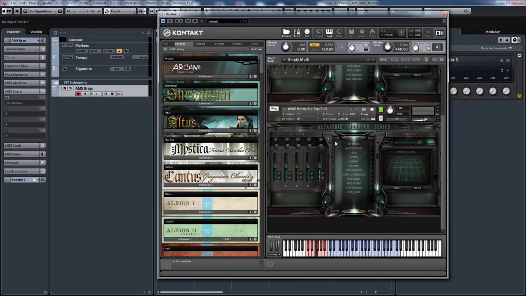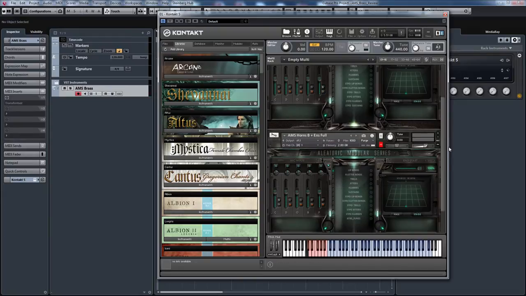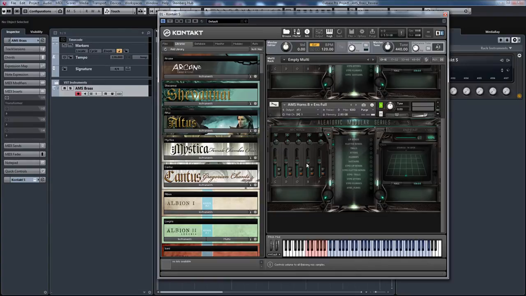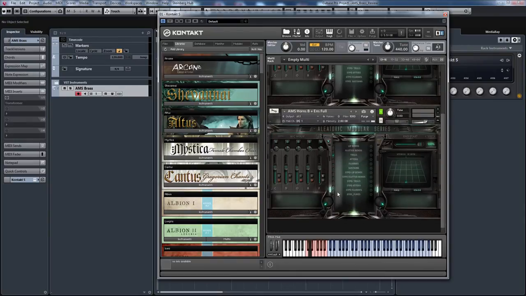Let's have a quick look at what it sounds like for the B section. Start with close with the lip bends. The relative difference is similar, but obviously you get a different sound with the different players. I feel that the second group of players is a little more intense. Compare this to these trills. You know what I mean?